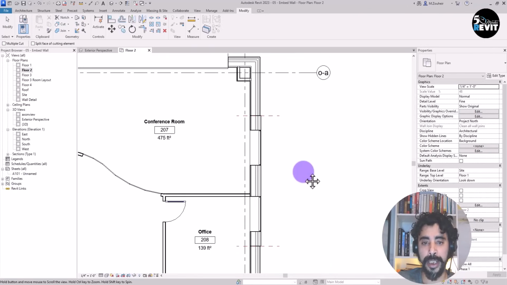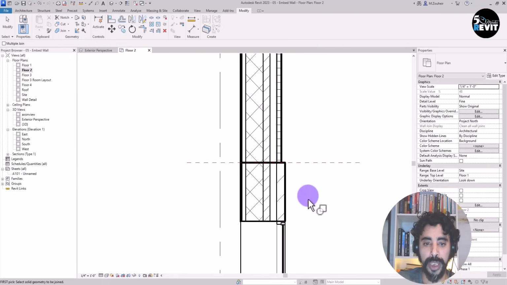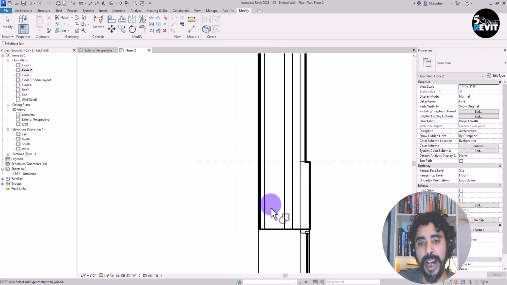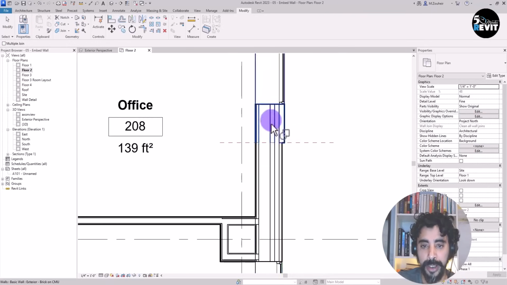Let's add another command in here. I go to join, and now I want to clean this line, okay? I select this wall, select the other wall, and now I have this cleaned up junction, okay?